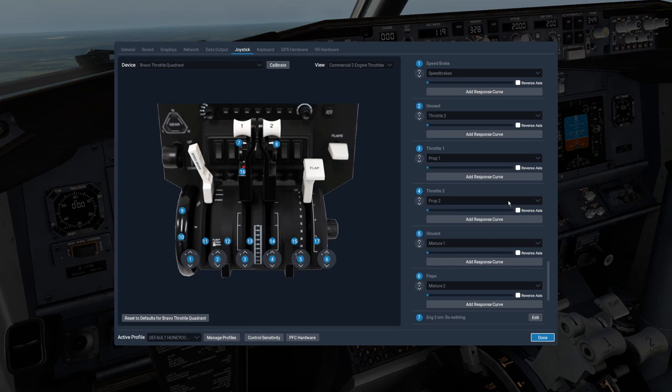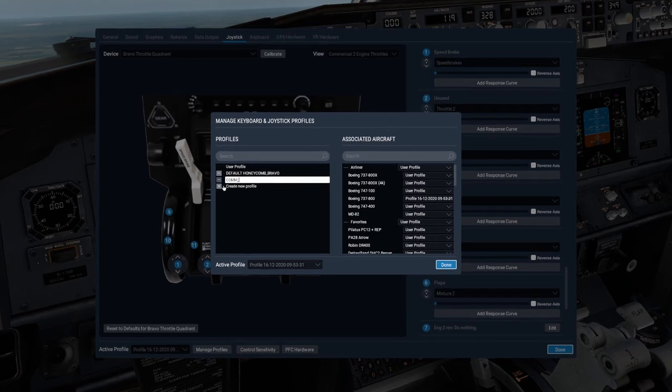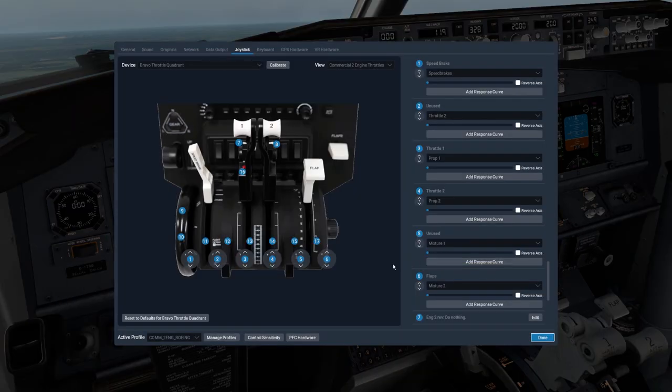As it's originally copied from the default Honeycomb profile, it will carry all the LED mappings and other configurations along with it. So I've clicked on Create New Profile. I'll just give it a name, and I'm going to call it Commercial 2 Engine and Boeing. And the reason I do that is that the Airbus would have a different configuration for the reverses. That's now complete. I'll hit done and we can continue with the configuration.